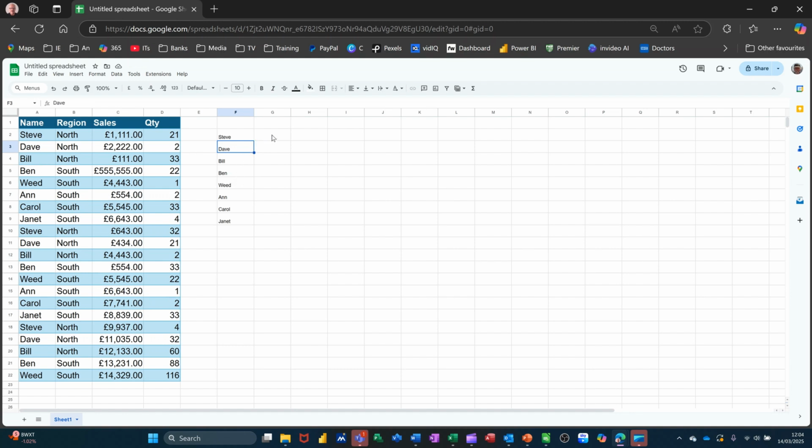So now what I want to do is basically summarize the sales for Steve, Dave, Bill, etc. And to do that, I'm going to use the SUMIF function. So equals SUMIF, open the bracket on that. So I'm going to look down this list, comma, for Steve first of all, comma, and when I find Steve, I'm going to select from that list and then just press enter on that.